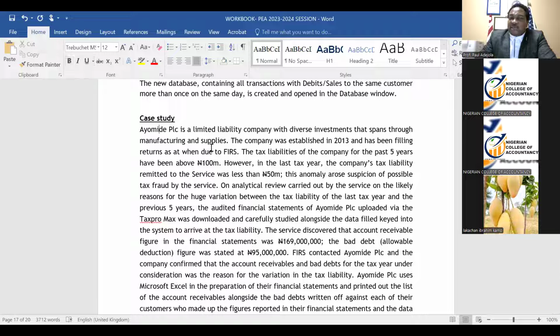Ayomide PLC, pay rapt attention to this case study. Ayomide PLC is a limited liability company with diverse investment that spans through manufacturing and supplies. The company was established in 2013 and has been filing returns as at when due to the Federal Inland Revenue Service. The tax liabilities of the company for the past 5 years have been above 100 million. Follow it.